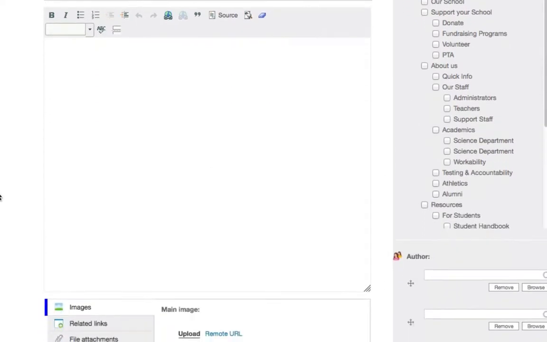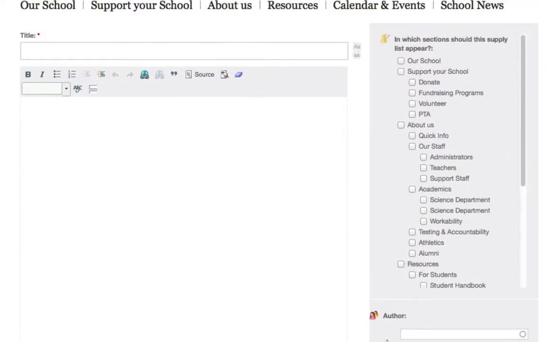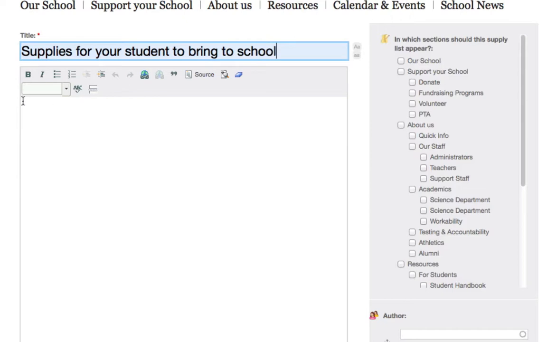and it takes me to an editing menu. It's set up like a word processor. I need to add a title at the top, so I'm going to call this supplies for your student to bring to school. And then underneath the title is a big text box with some formatting options. So this is where you're going to enter most of your information.